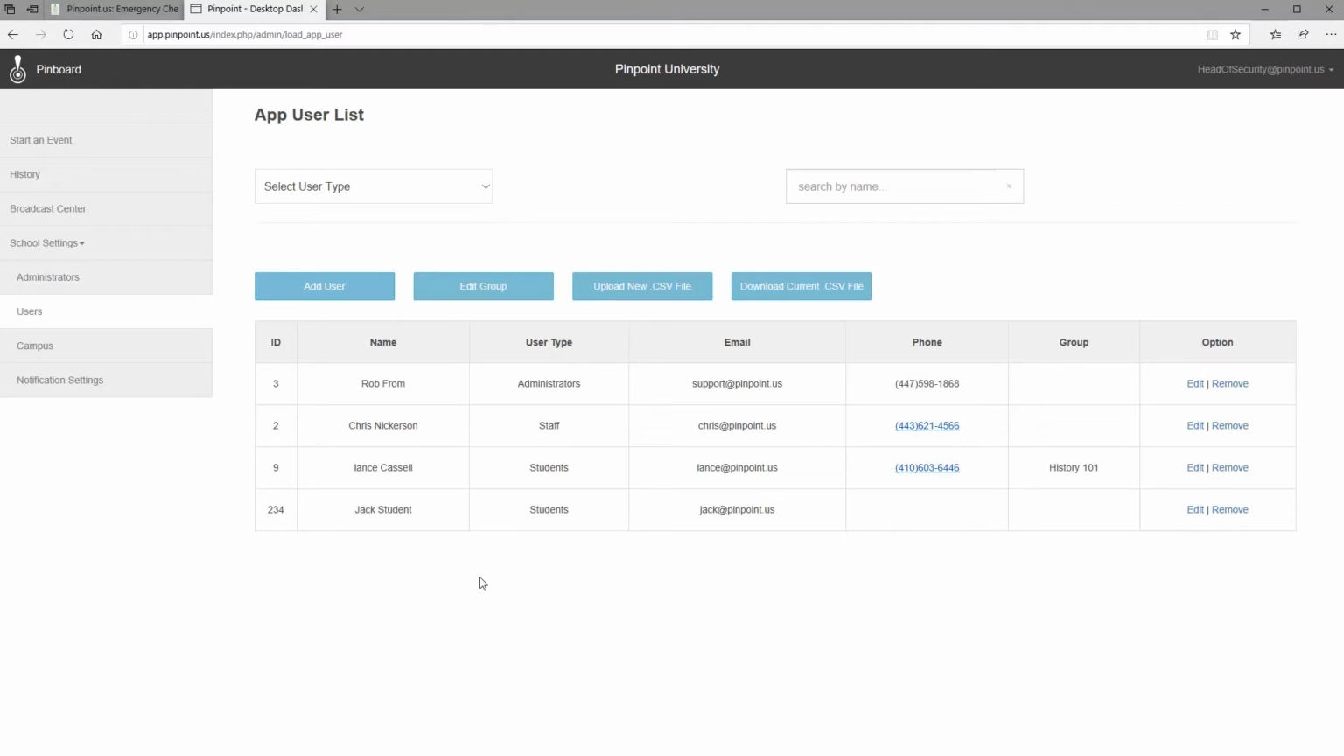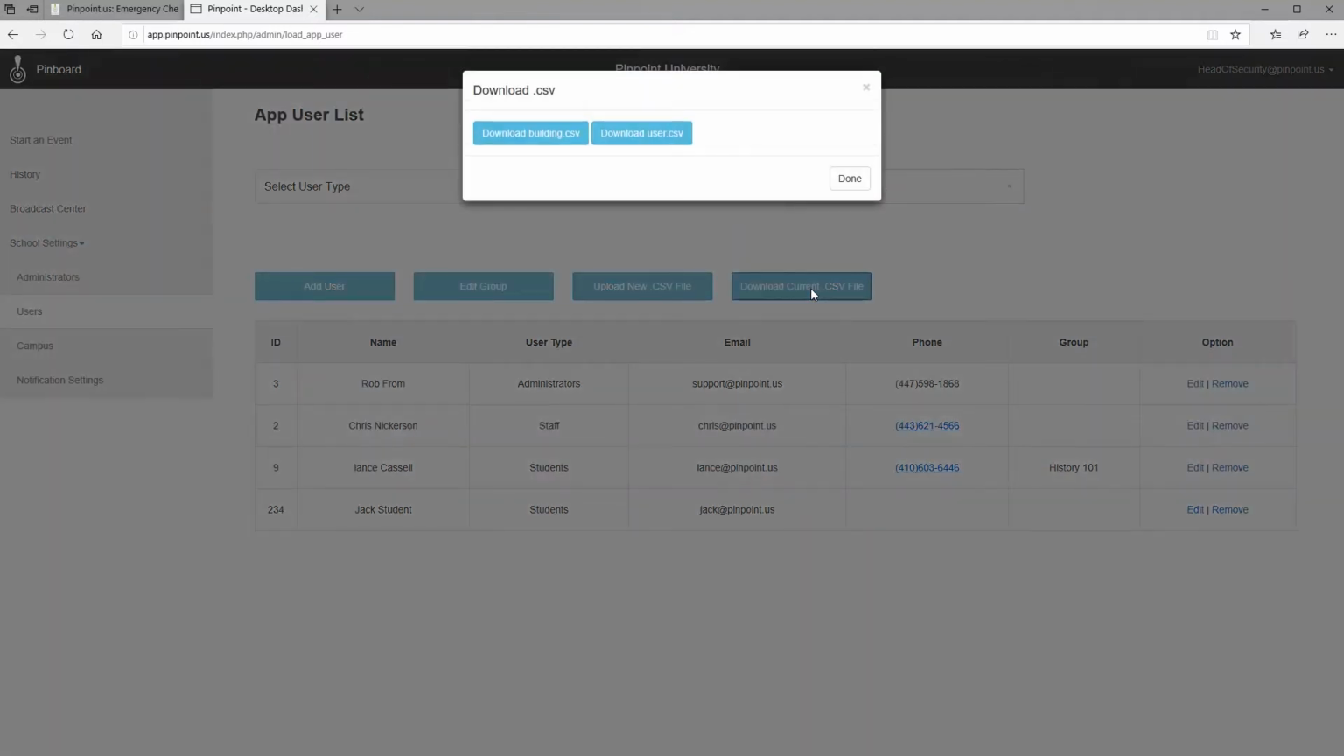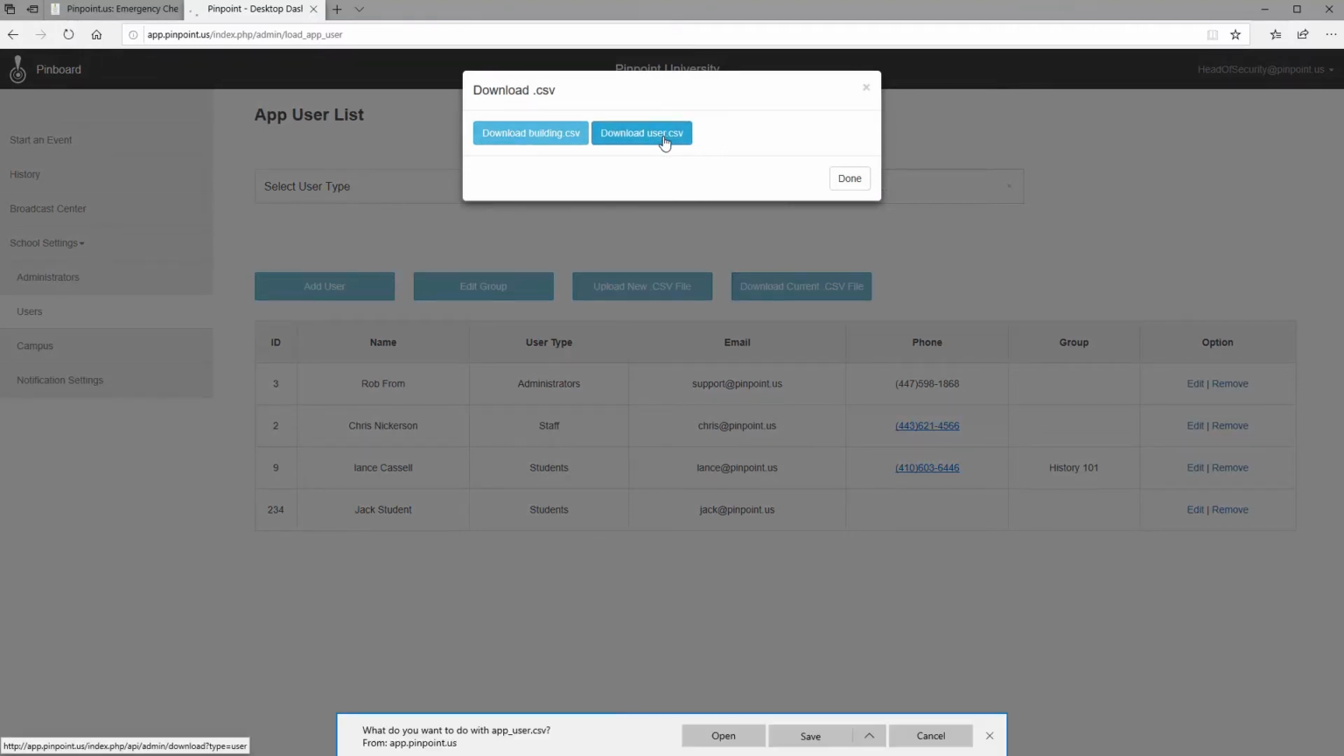All right, that's the slow way to enter users. A faster way is to use a CSV file. CSV stands for comma separated value, but is just a techno phrase for a database file. These files open in Microsoft Excel or a similar program. The easiest way to get started is to click the Download Current CSV File button, even if you have already loaded some names using the Add button. You will get the option for downloading the building or user CSV, and we want to start with the user.